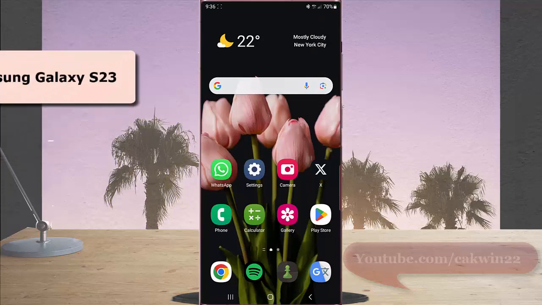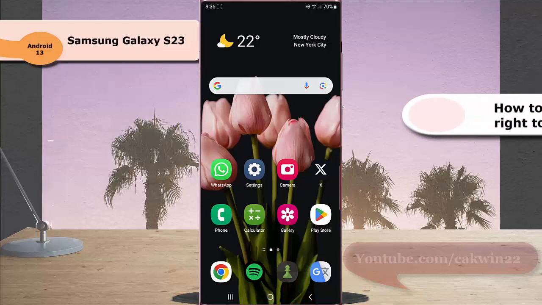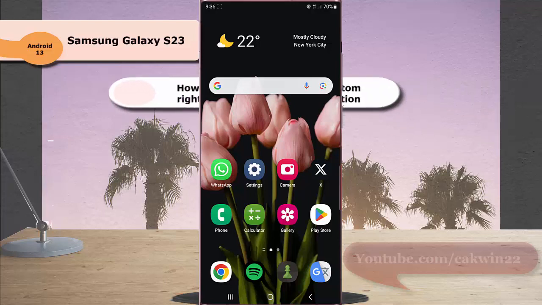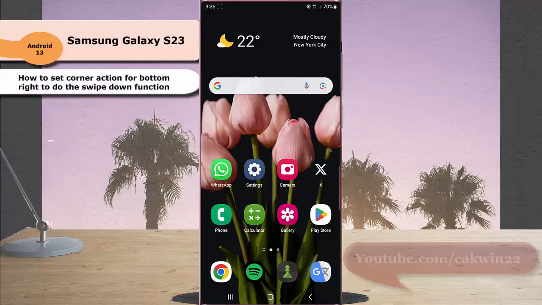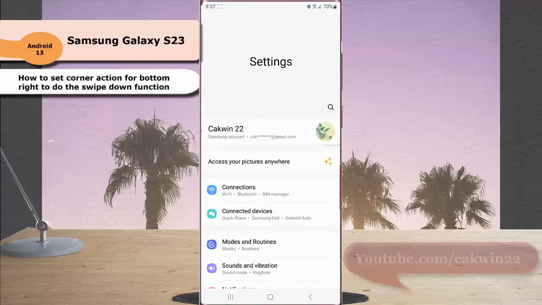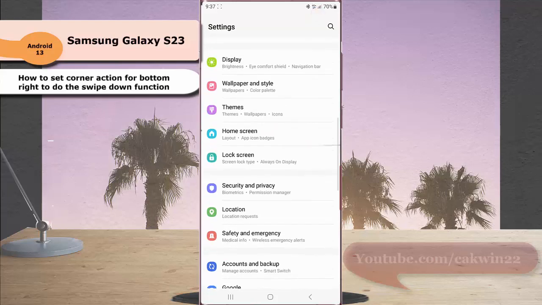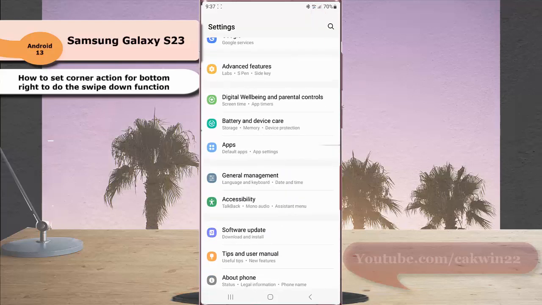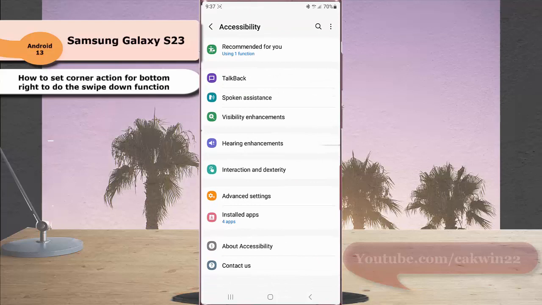To set corner action for bottom right, to do the swipe down function in Samsung Galaxy S23 Ultra, swipe down the top of the screen and then tap setting icon. Scroll down the screen to find accessibility. Tap accessibility and then tap interaction and dexterity.